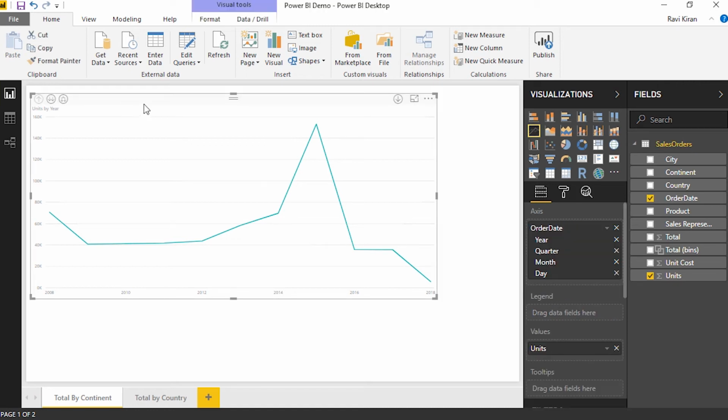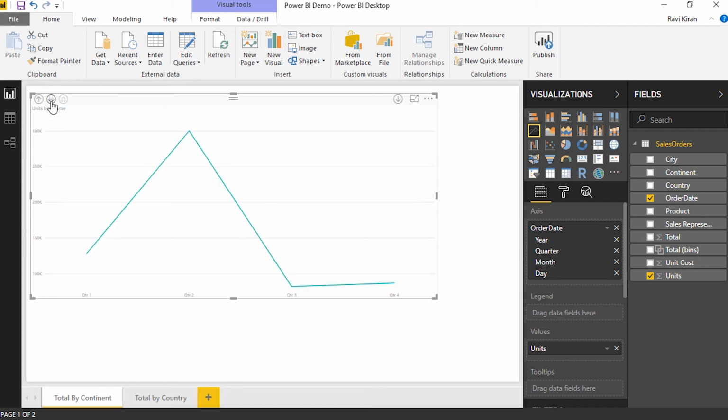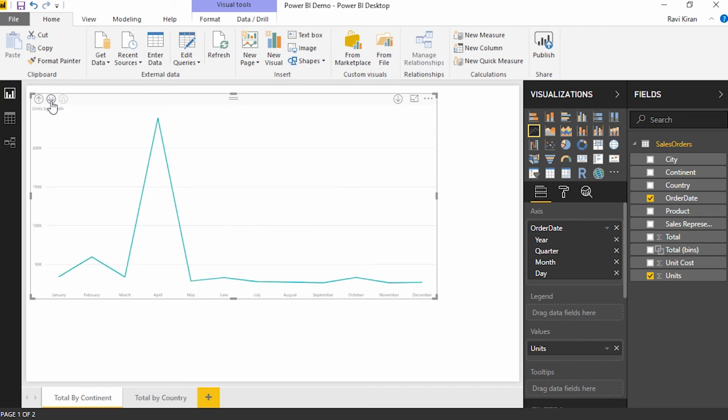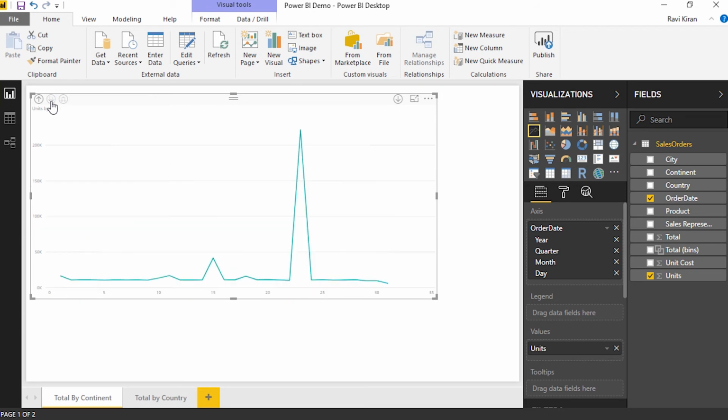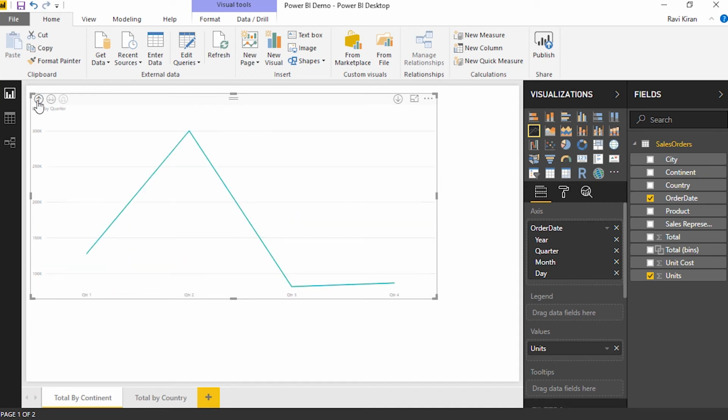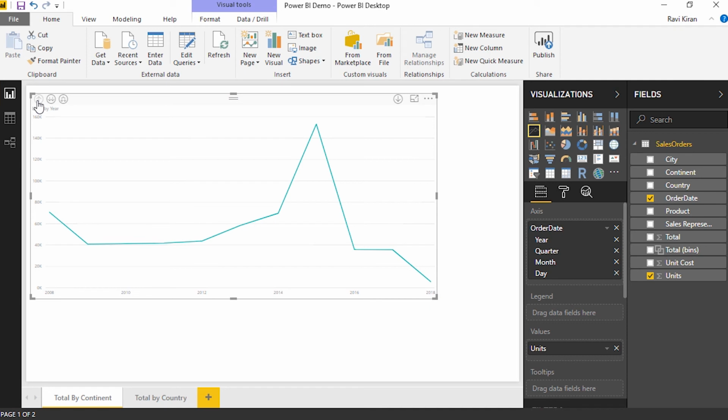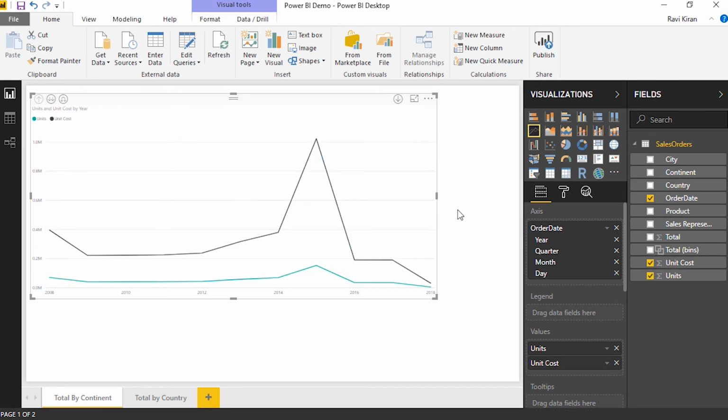And note that the line chart basically is intelligent enough to understand the kind of data it is, and it has provided the drill down functionality as well. So basically you can click this to drill down into the quarter, and again click that to drill down into the months, and again drill down to see the data for the individual days. You can also add other fields to compare the time series data. For example, I can also add unit cost and basically compare what is the unit cost and the unit price at different years.